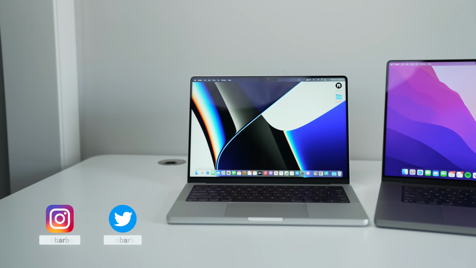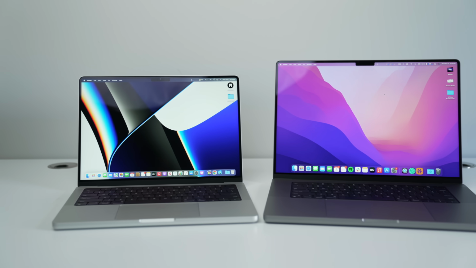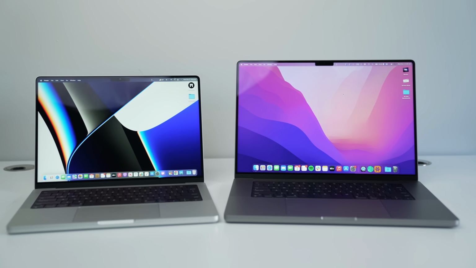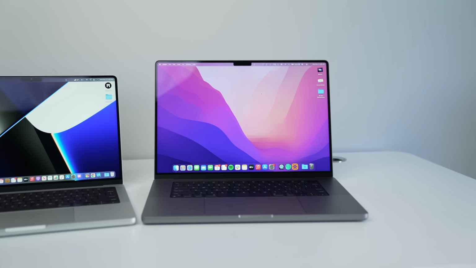Ever wondered what the real-world performance difference would be between the base model M1 Pro MacBook Pro and a high-end M1 Max MacBook Pro? Well, in this video, we put those two machines up against each other in a few real-world style tests and benchmarks to see the performance difference between the two laptops.